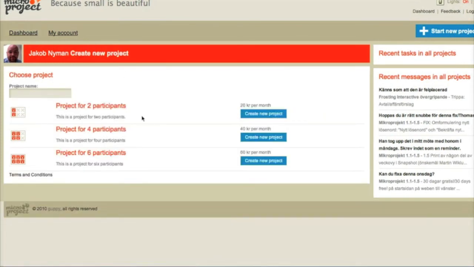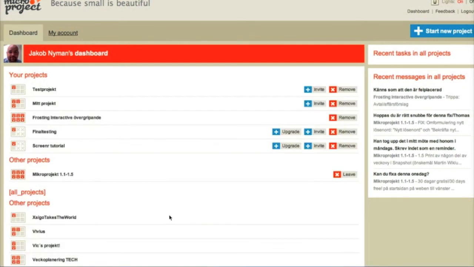Then you get a second dashboard view where you name your project. And decide if you want to run it as a 2, 4, or 6 participant module. In this case, I'm going to choose 2. You punch Create New Project once you've named it. And it'll show automatically in the dashboard view under your own projects.